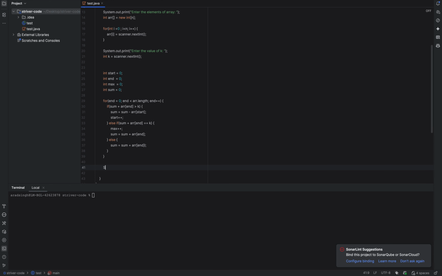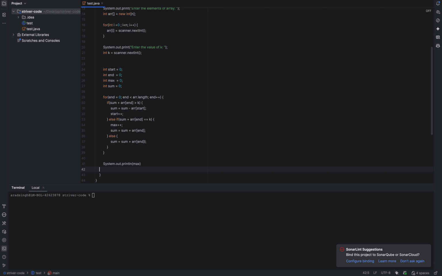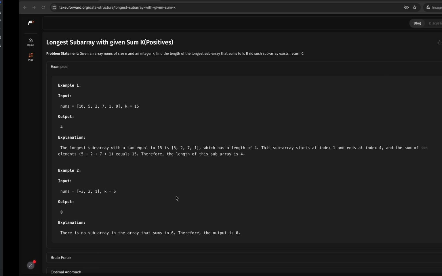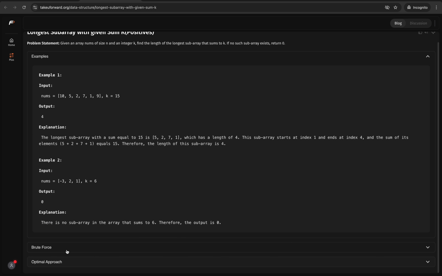And at the end we will return sum, we'll return the max, println max. I think this should work. I don't have a way to verify it, but I'll check the solutions.